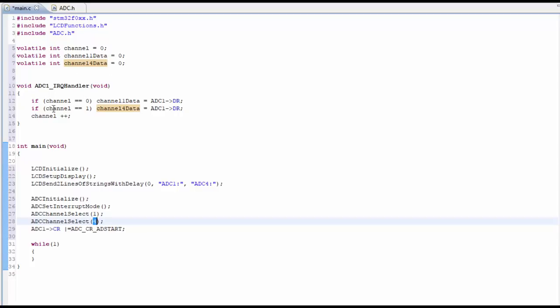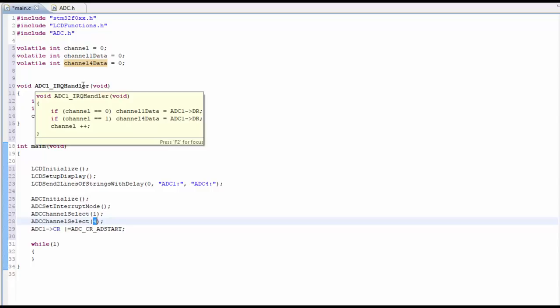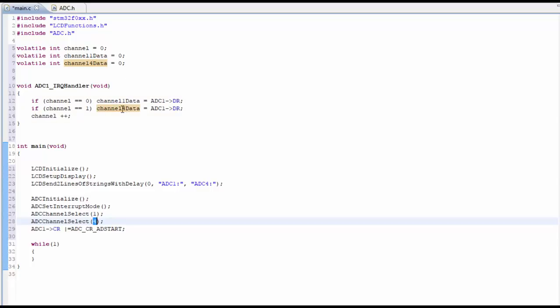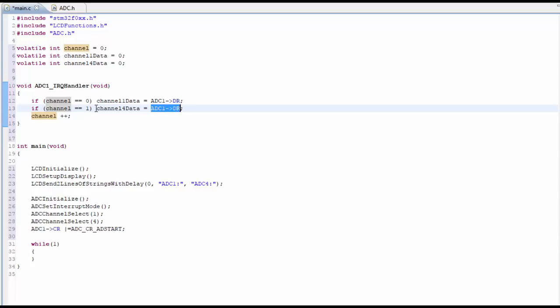So when it comes into the handler function, it'll start out with the first one being channel 1. The next time it comes over to the handler function, it'll receive the channel 4 conversion. The channel variable is only a variable to determine what data is picked up at what time it gets to the handler. Now in the handler, the channel keeps incrementing upwards.